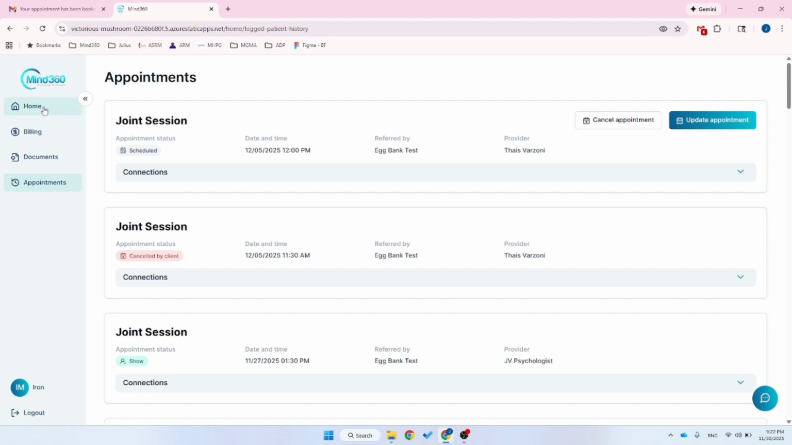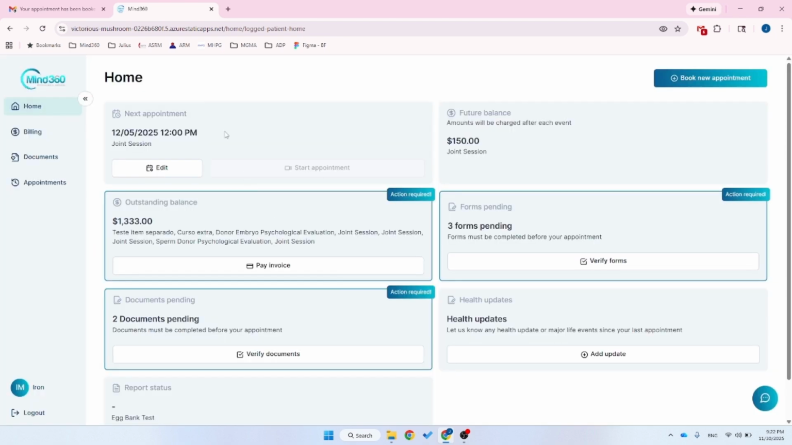Now you can see here, from Ironman's perspective, this homepage looks exactly the same, of course, because he's also a patient. It shows the next appointment at 12 p.m. And keep in mind, it follows their time zones. So if they were in different time zones, of course, the time here would be shown in the time zone for Ironman. Let's say the GC was on Pacific time. This would show 9 a.m. for her, and so on and so forth.